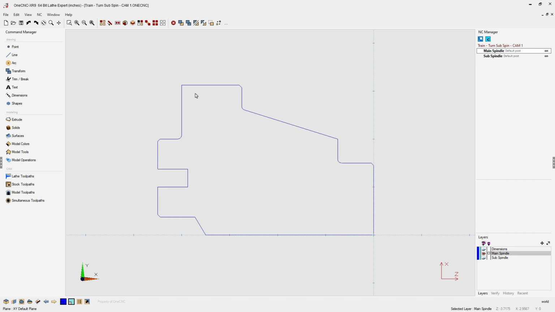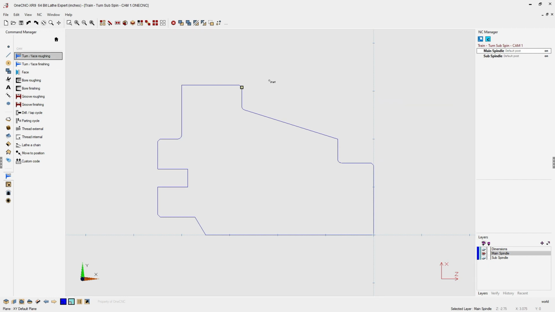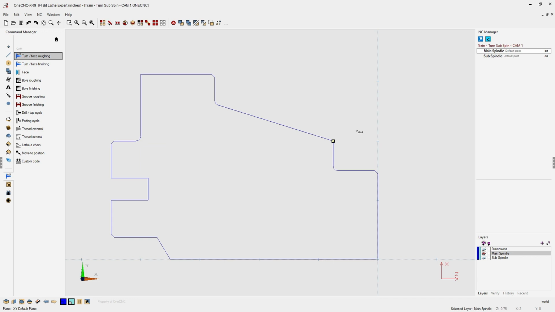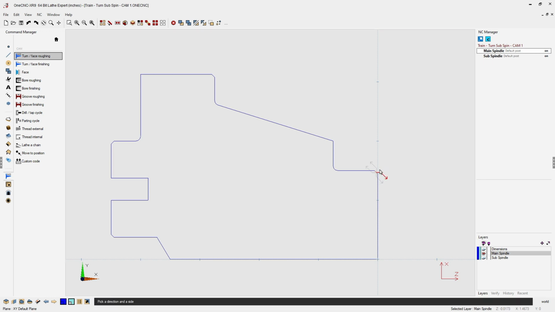Let's head over to the Command Manager and let's select Lathe Toolpaths. Here you can see a list of all the 2-axis lathe machining operations. To rough this area out, let's use the very first machining operation called Turn Face Roughing. So let's left-click that to activate it, and once we do that, you're going to notice that the cursor changes to the word Start. That's to remind us that we need to select the very start of the geometry that we want to apply the toolpath to. I'm going to take my cursor, I'm going to move it down just to the very bottom of that chamfer, and I'm going to left click.